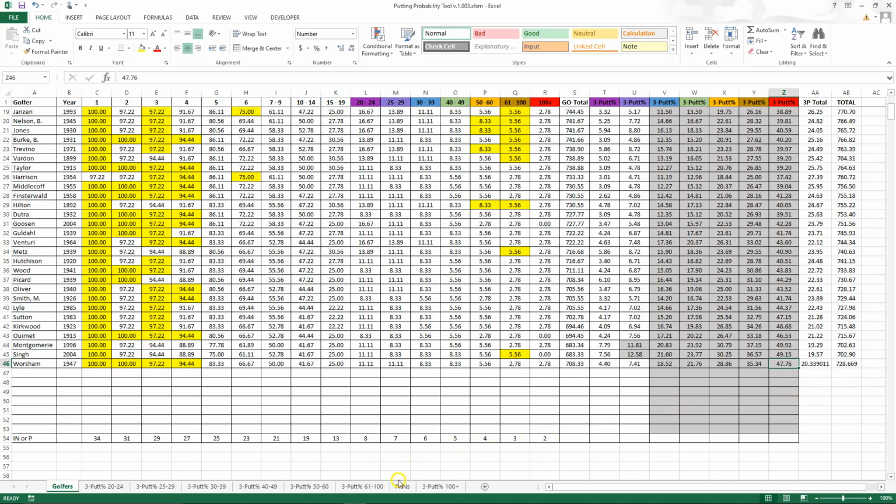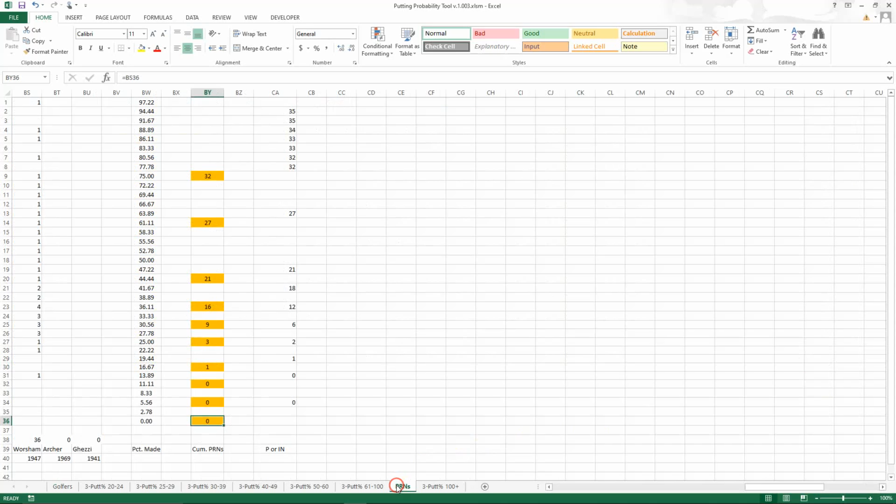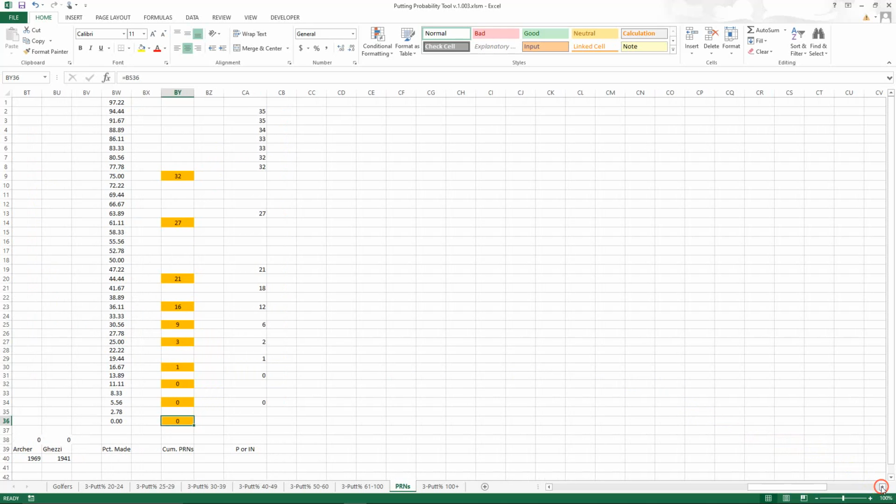Let's go back over to the PRN tab, and what we want to do now is put in the information for Archer, and we have to do some cleanup here because of the Worsham data that we've got. So the easiest way to do that, I think, is first of all, let's hide Worsham just to move his stuff out of the way.